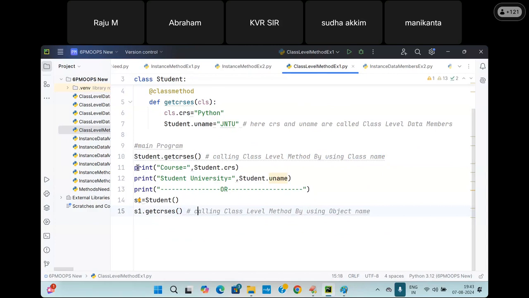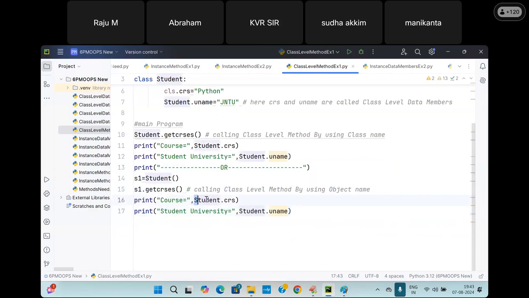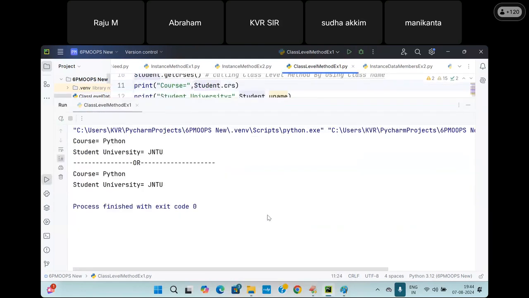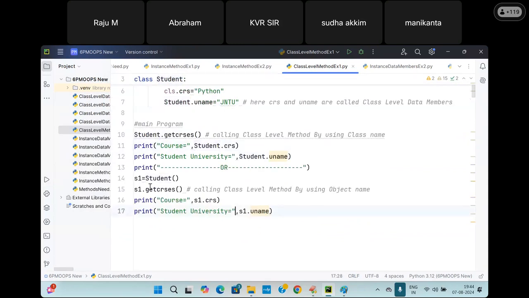Now I can print my data. How will I print my data, students? S1 dot, add the data. Got the answer. How am I calling my class level method with respect to an object? Got it? Can I tell one more beautiful way?